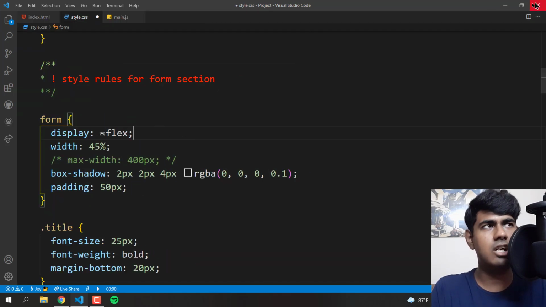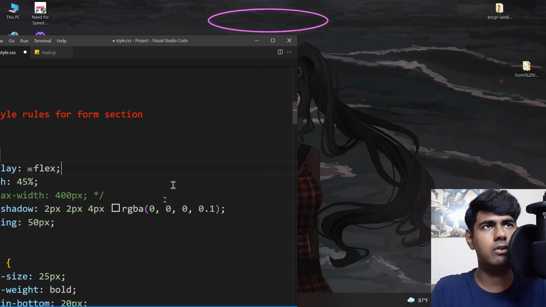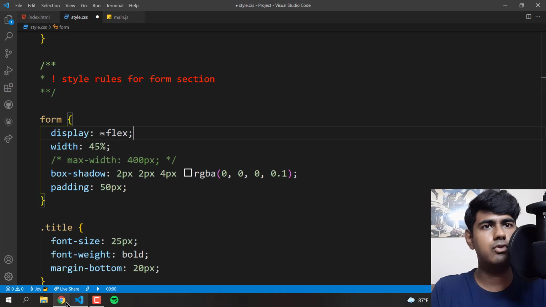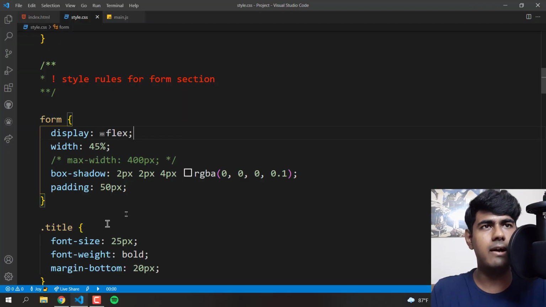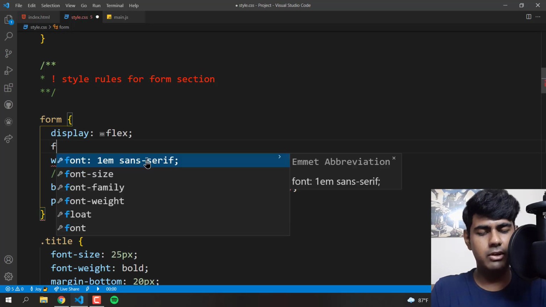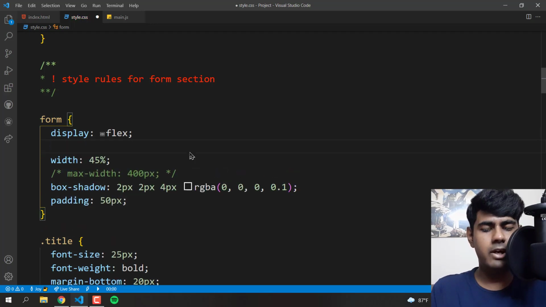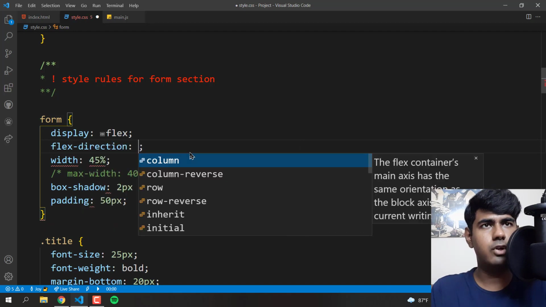Now let's look at the result real quick. What happened so far? Come back to the browser and look at this. We have this mess over here. It is behaving like a row, which is the default value. So come back and write flex direction, this one, and write column.